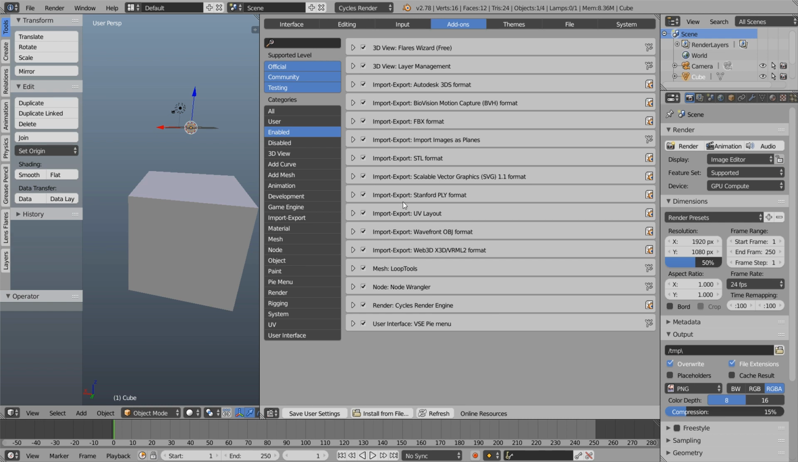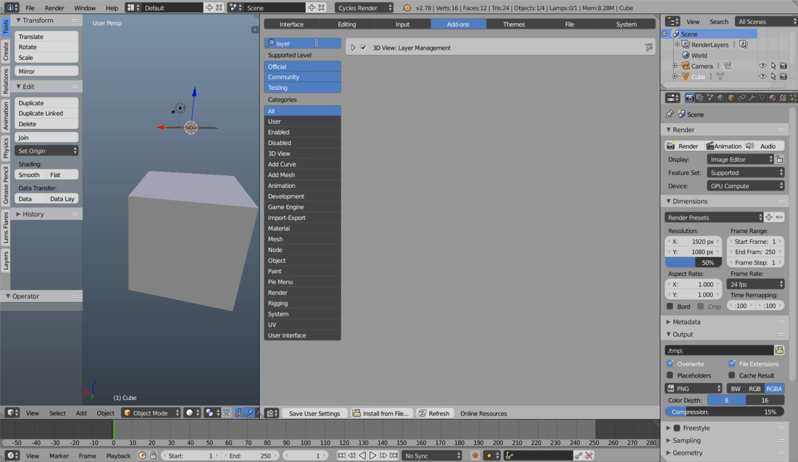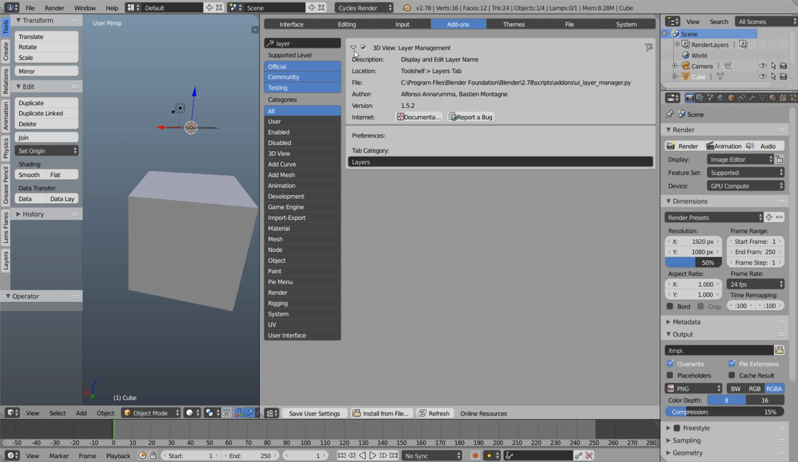The first I'd like to take a look at is the layer management add-on. So let's set our categories back to all, and we'll filter this out a little bit by using our text box at the top here. I'm just going to type in layer. And then on the right hand side, we've got anything with the word layer in it, and layer management is exactly what we want. I have this checked already, but if it's not, then just click on the little box there to enable it. And then if we just click on that little triangle there to pull down some more information, you can see that this is for the 3D view. It's going to show up in the tool shelf under the layers tab.